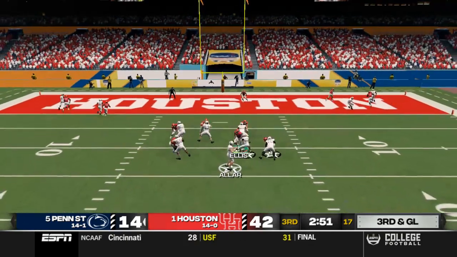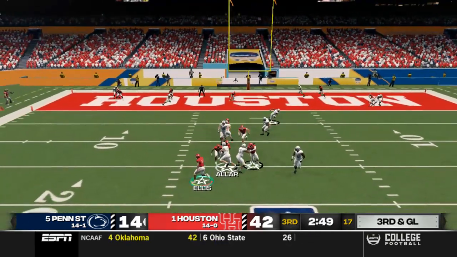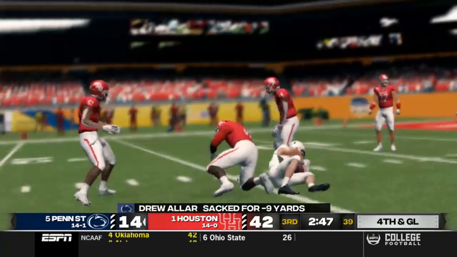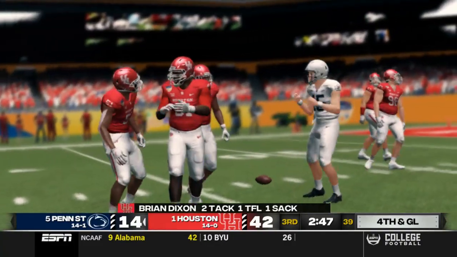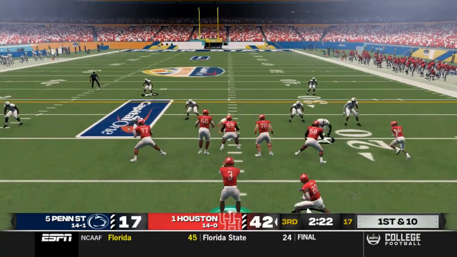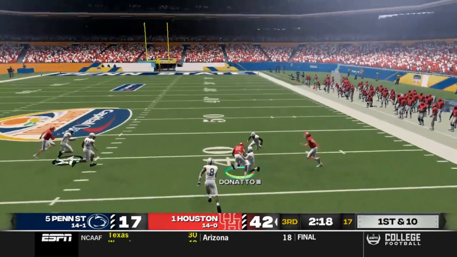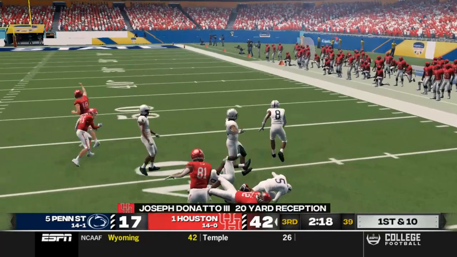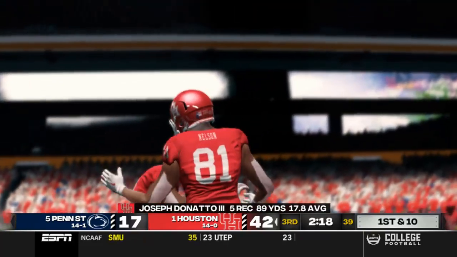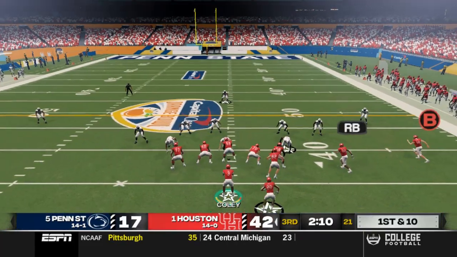A couple plays later, 3rd and goal. Aller looking, can't find anybody. He's brought down around the 15-yard line. It's going to be 4th and goal from a long way out, and they do take the field goal. So 42-17 is the score. Donato over the middle for 20 yards. Still moving the ball with ease in this 3rd quarter.